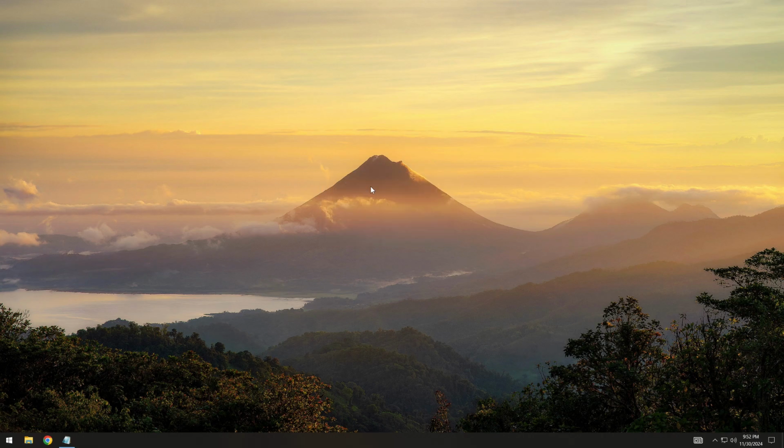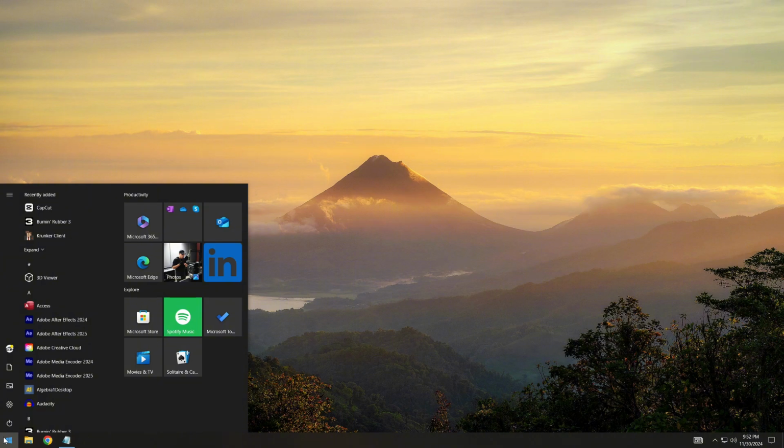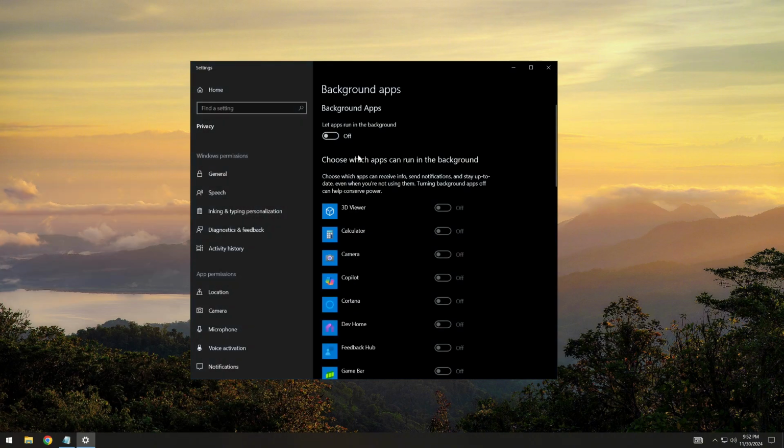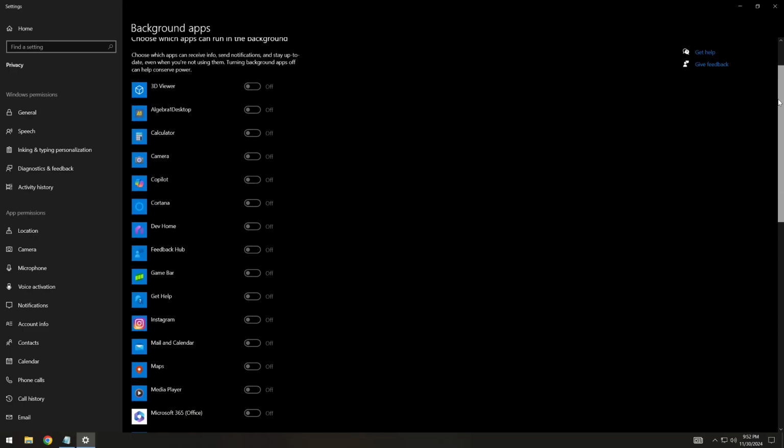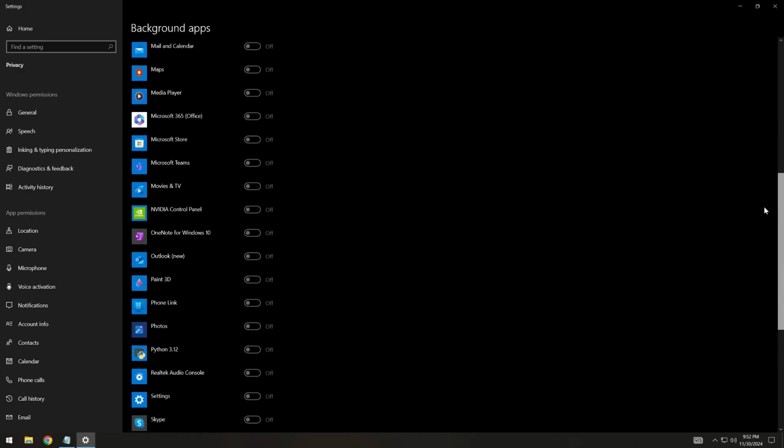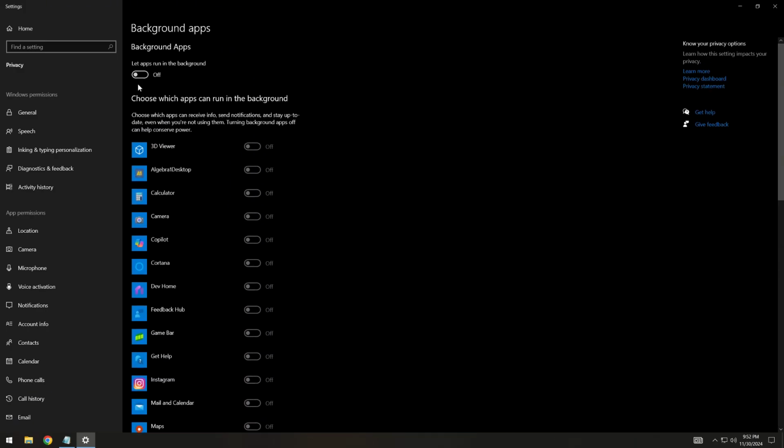Alright, so for tweak number 5, we're going to go to background apps, and we are going to definitely disable all of these. All of these processes are secretly running in the background if you have this enabled. Go ahead and disable this. I promise you, you will not regret it.